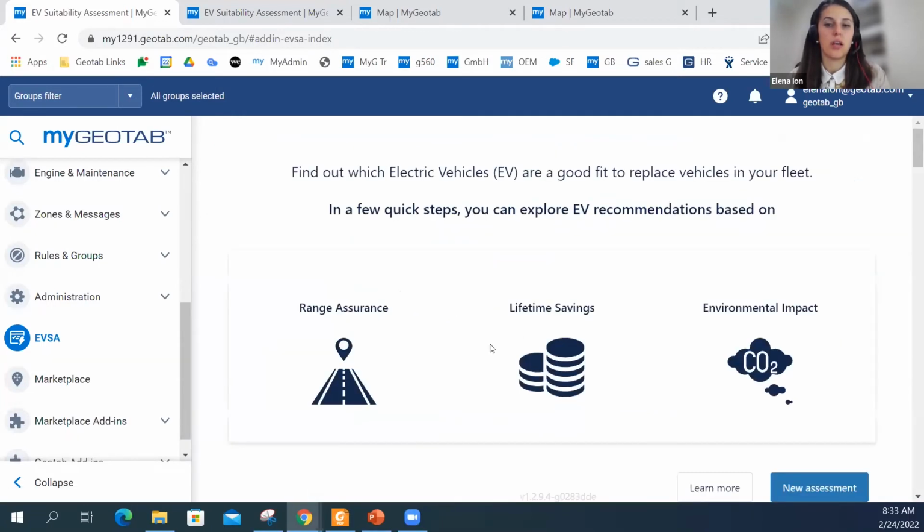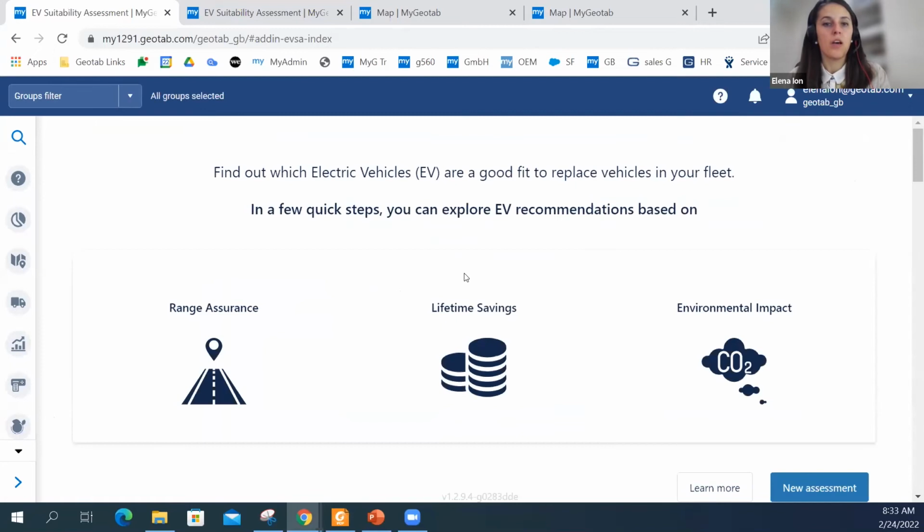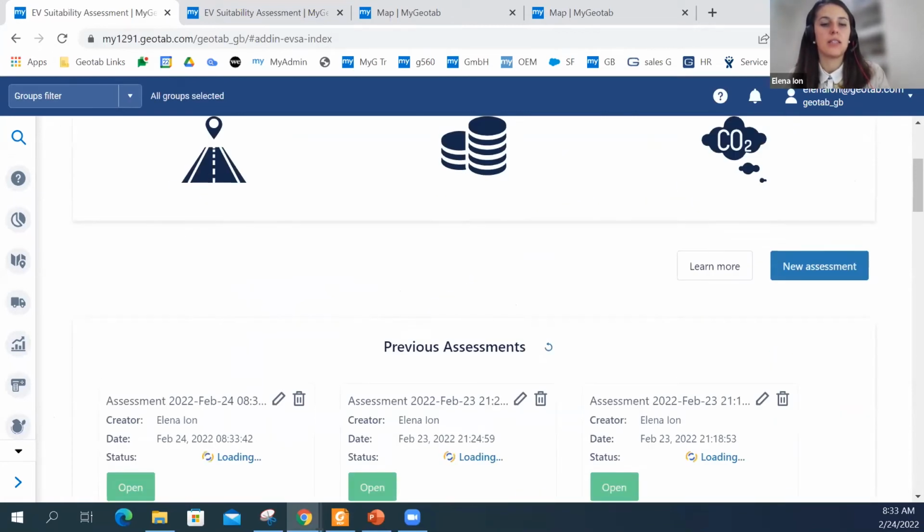So now I just have to go to the homepage of the EVSA add-in. What will happen is that the system will take, depending on your fleet size, up to 60 minutes to analyze all the data. You can see here computing results.